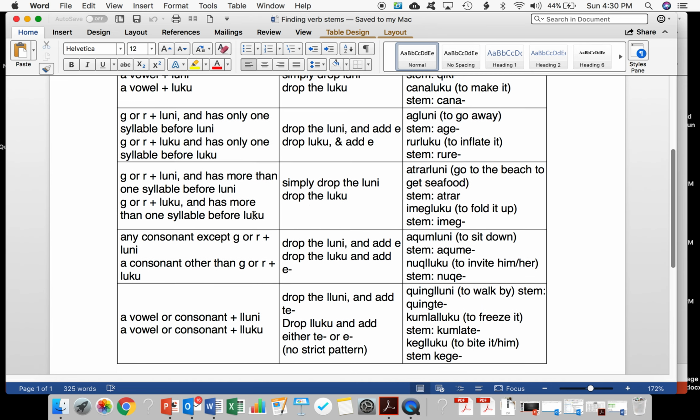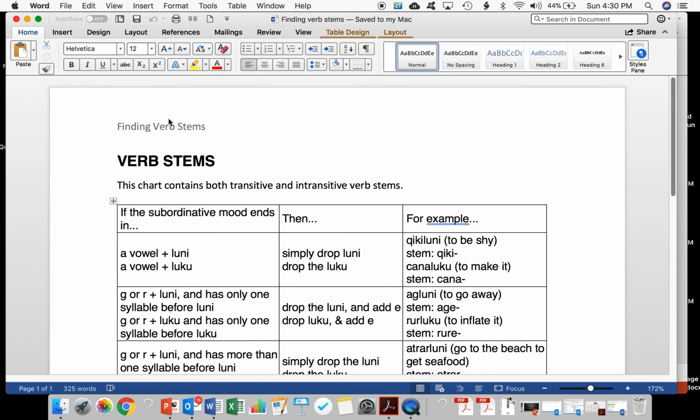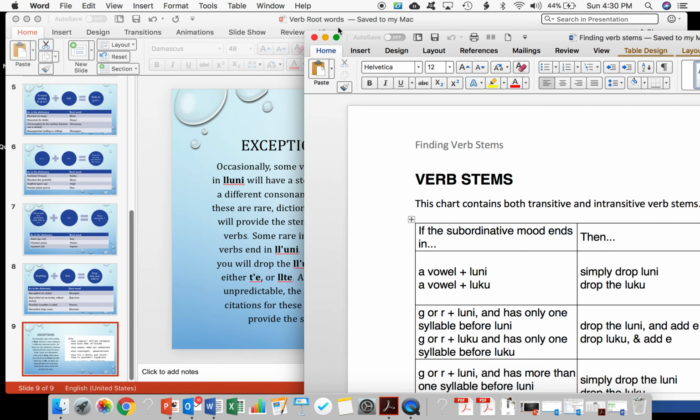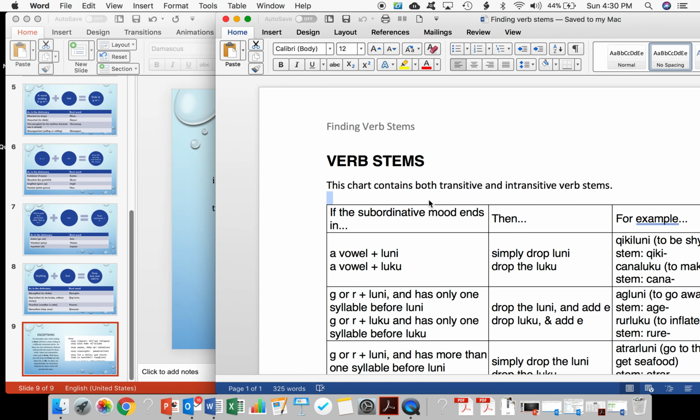So good luck with finding some root words or stems. I hope that you have found this helpful. My next video will go over postbases and how to add them to verb and noun stems.